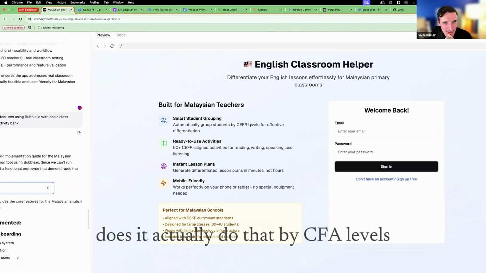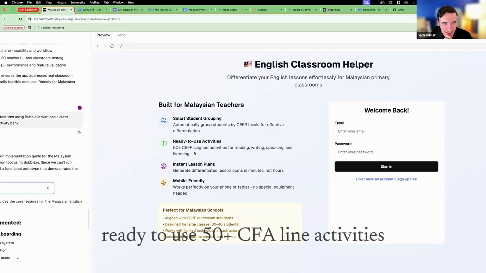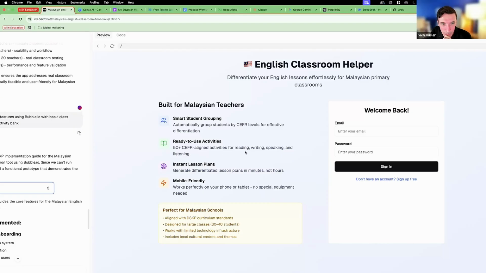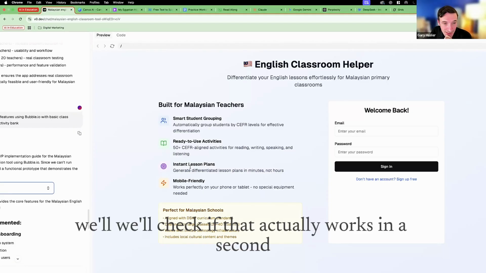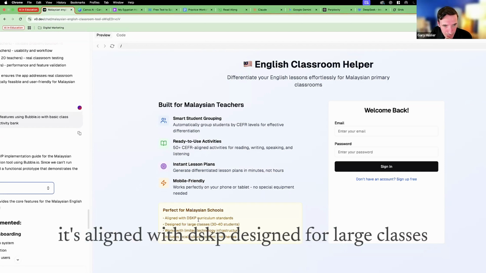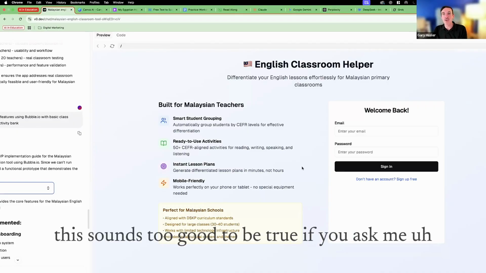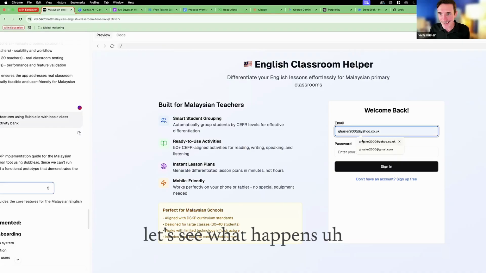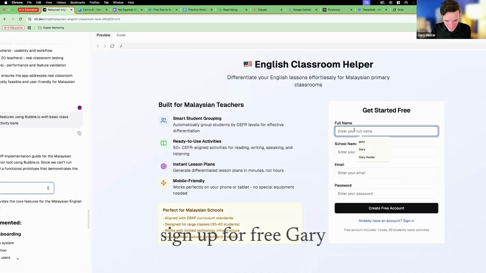Does it actually do that by CEFR levels? Ready to use 50 plus CEFR aligned activities. We'll check if that actually works in a second. Instant lesson plans and mobile friendly. It's aligned with DSKP, designed for large classes, works with limited resources. Okay, this sounds too good to be true if you ask me. Let's see what happens. Sign up for free.